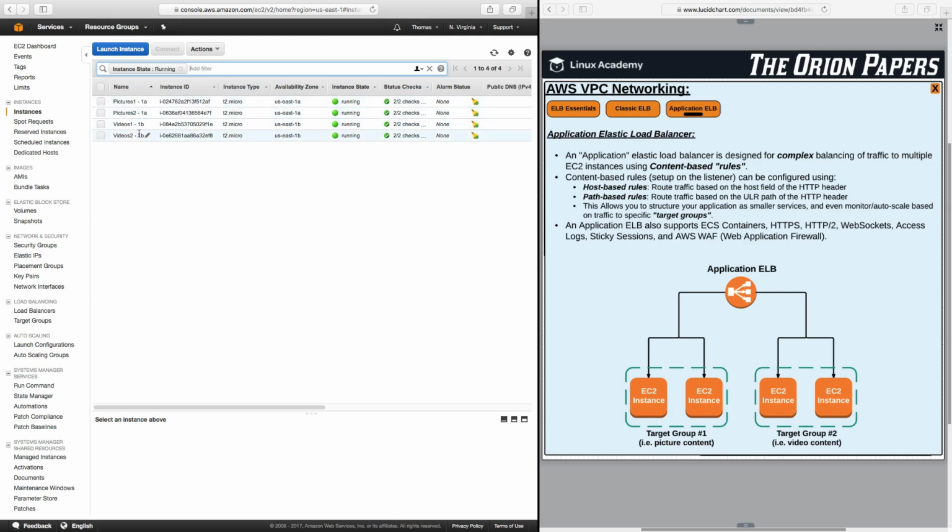Now on each one of these EC2 instances, I've set up a health.html file, which is going to be used for health checks. I've also put 2 identical files, one that says, hey, you've reached picture 1 or picture 2, and one that says you have reached video 1 or video 2. So that's how we're going to be able to test our elastic load balancing once we have everything configured.